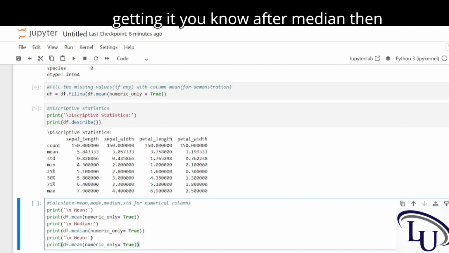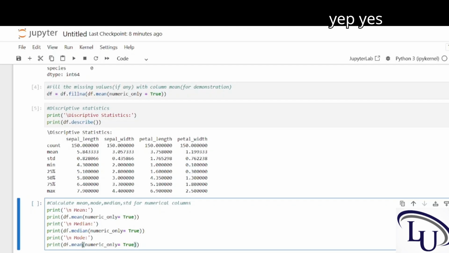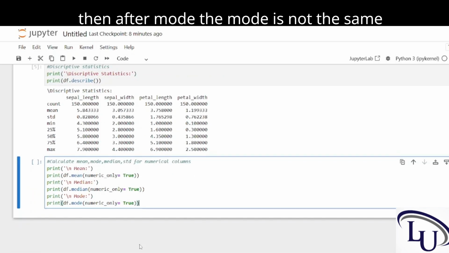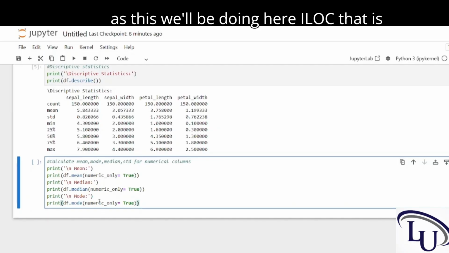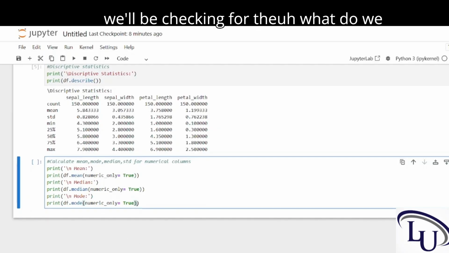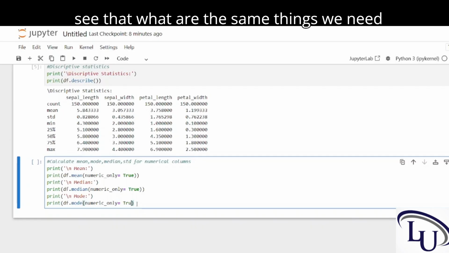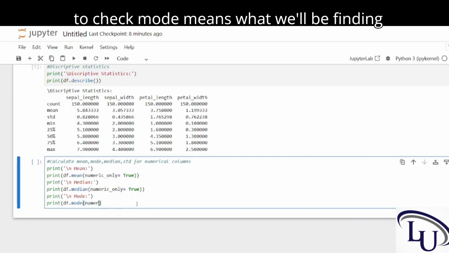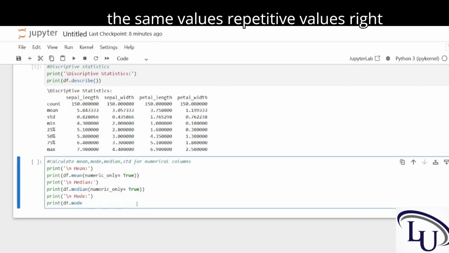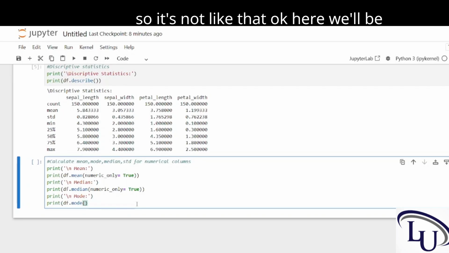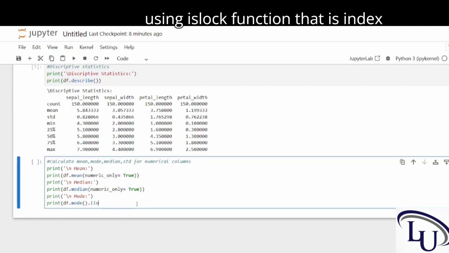After median, we'll go with mode. The mode is not the same as this. We'll be using iloc here. Mode means we find the same, repetitive values, right? So it's not like that. Here we'll be using the iloc function, that is index location, iloc 0 and this.